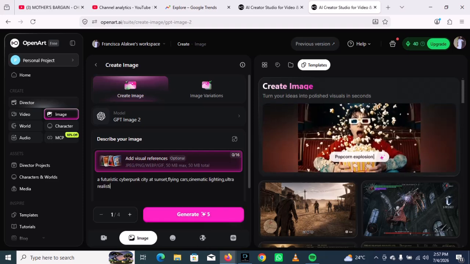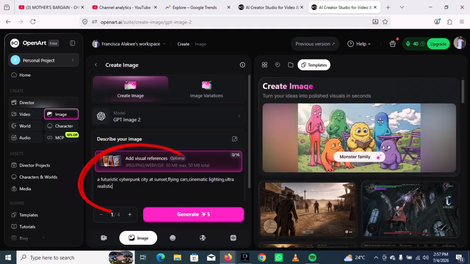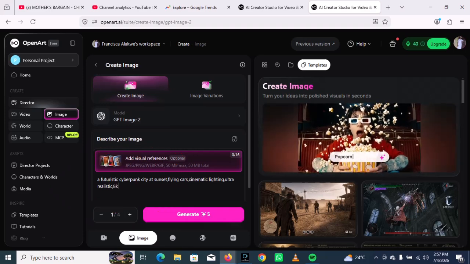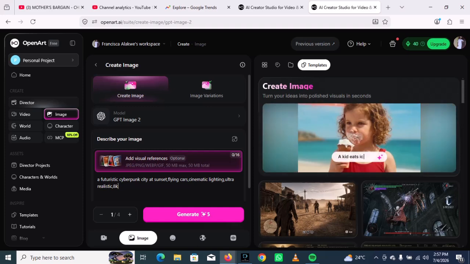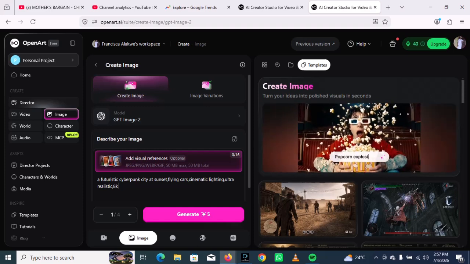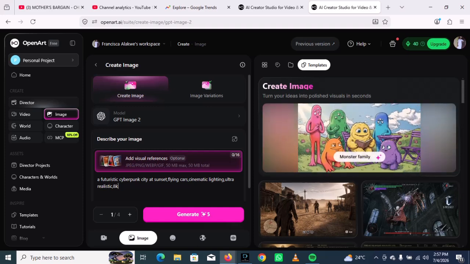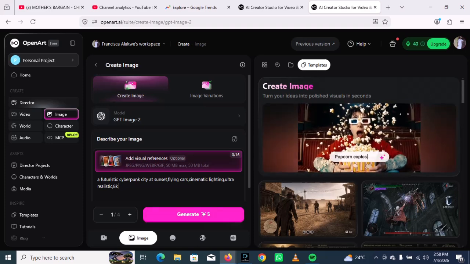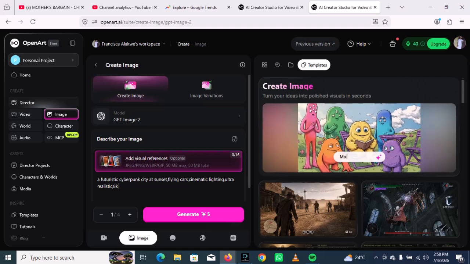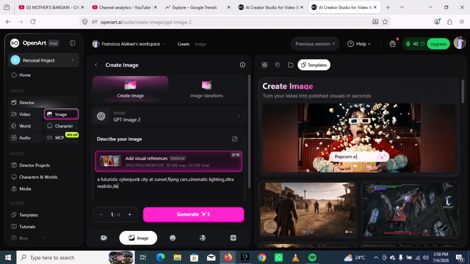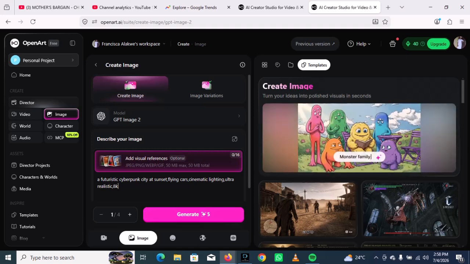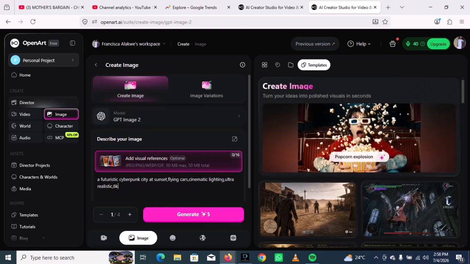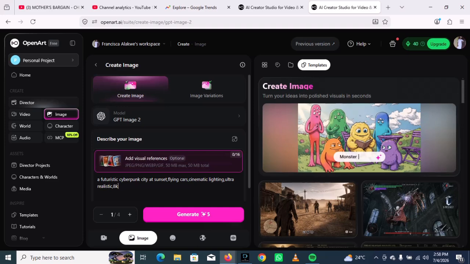So right here on the screen is my own prompt. It says here, a futuristic cyberpunk city at sunset, flying cars, cinematic lighting, ultra realistic. I added 8K as well. So you just need to add all the details you want to display on the image. Add all the details, the temperature, the styling, the resolution. If you want it to be realistic, you just need to add every single detail that needs to be on the image.